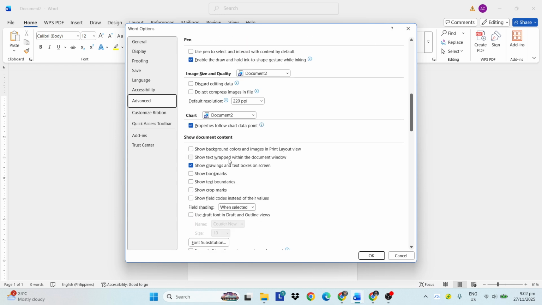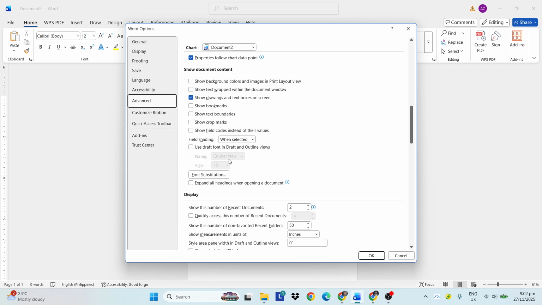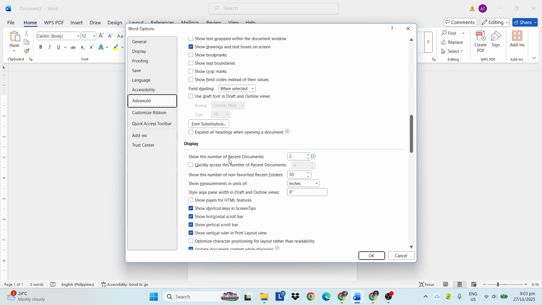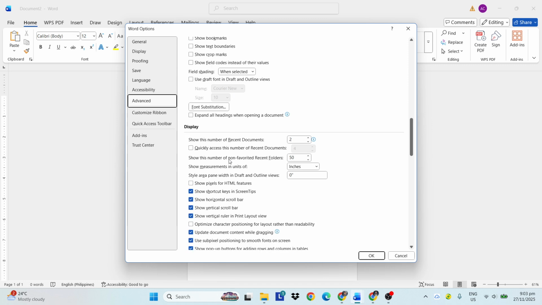Now scroll down until you find the Display section. You can use your mouse wheel or the scroll bar on the right to get there. In the Display section, look for the line that says Show Measurements in Units of. This drop-down controls how Word shows distances and sizes throughout the program. Open that drop-down and choose centimeters.